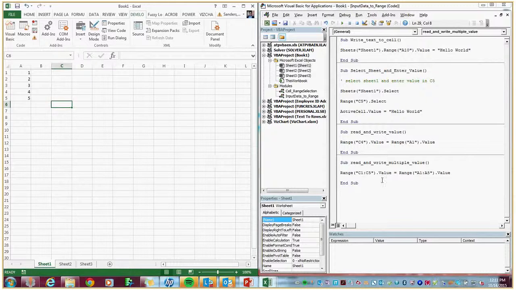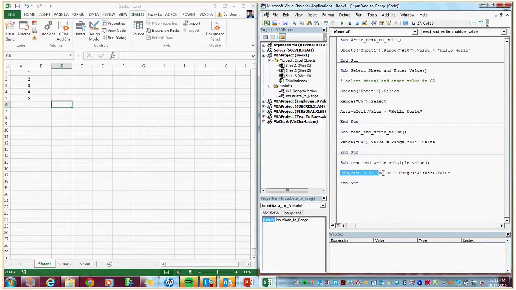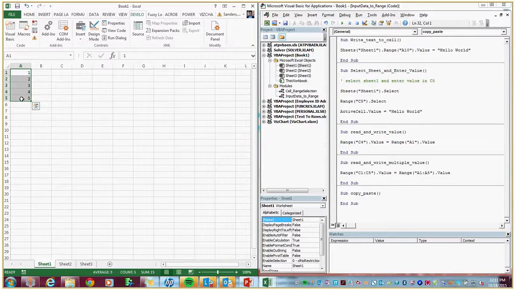So now let's look at, instead of just setting a range equal to the values from another range, doing a true copy and paste. I would say that copy and paste approach is probably what I would use more frequently. And let's enter some better numbers in here.